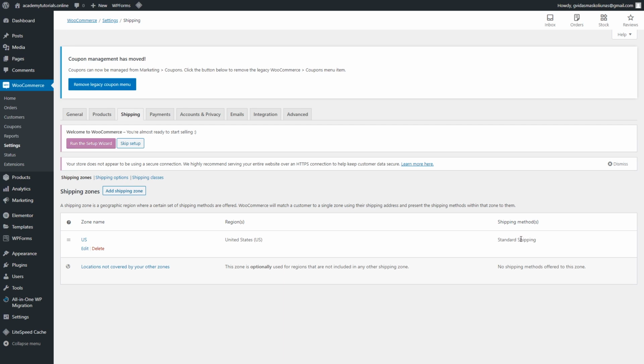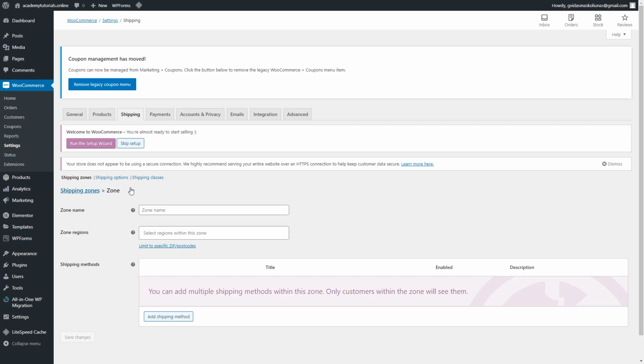But for example, we could add another shipping zone by clicking right here, and we could add such shipping as worldwide. So if you would offer worldwide shipping, this time you would have to add only name for this zone, and you don't need to select any regions. This way the shipping method will be applied to worldwide. So that's exactly what I'm gonna do. I'm just gonna add the name to the zone, and now we can add shipping method.